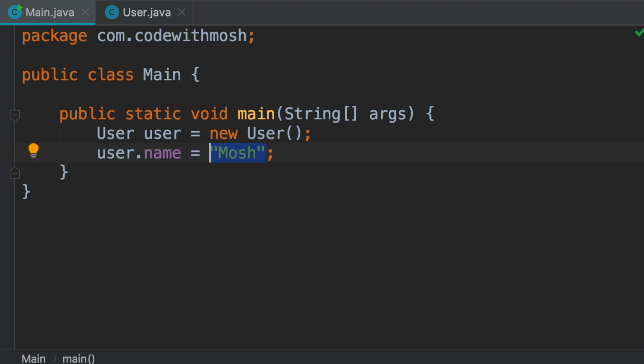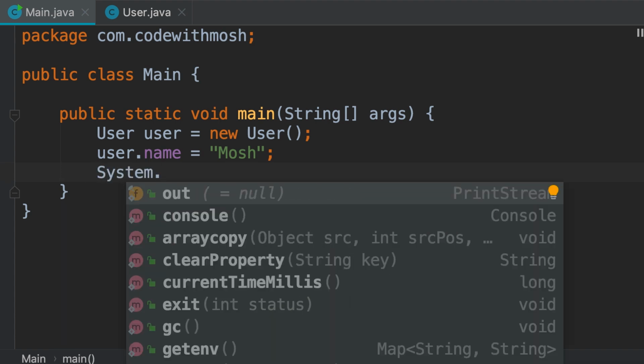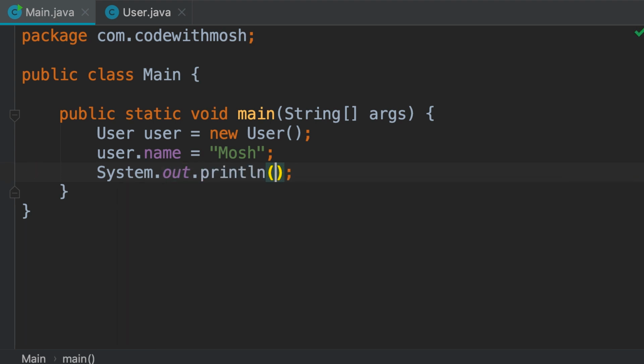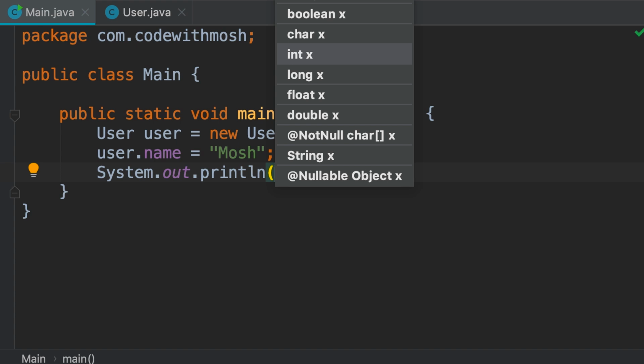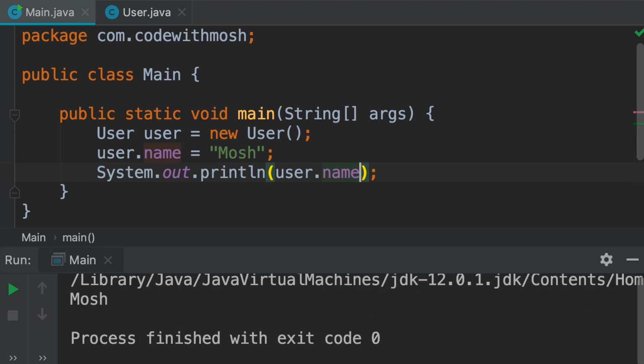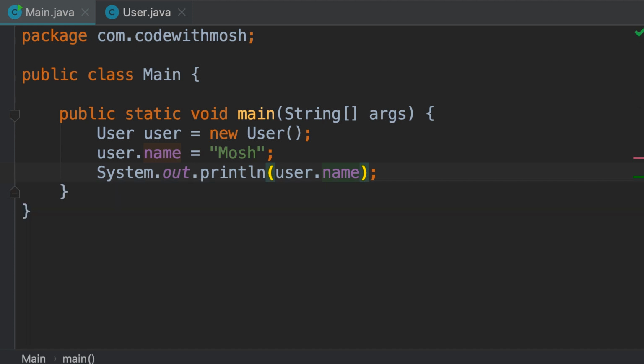Note that in Java, we use double quotes to surround strings. Now we can print this field on the terminal. So we have the system class. This class has a field called out. This is an object that has a method called print line. This is like console.writeLine of C#. Now here we can pass user.name, and then we can run this program using Control and R. There you go. So here's my name on the terminal. Beautiful.